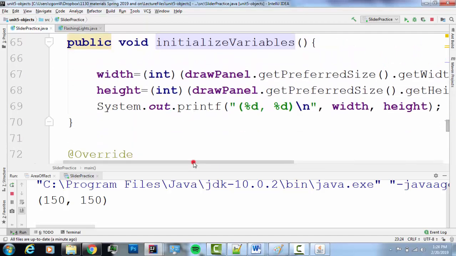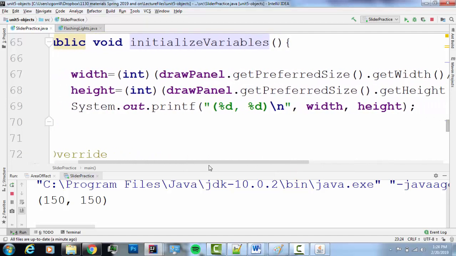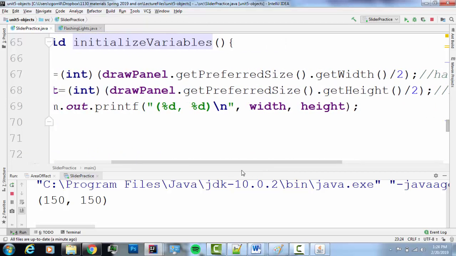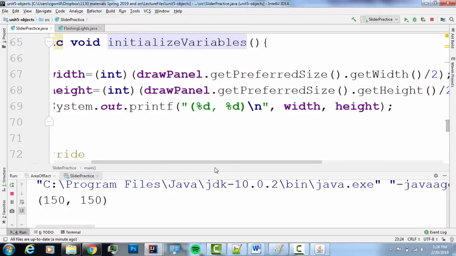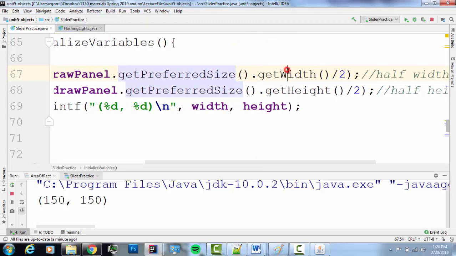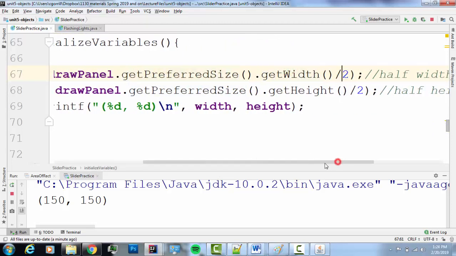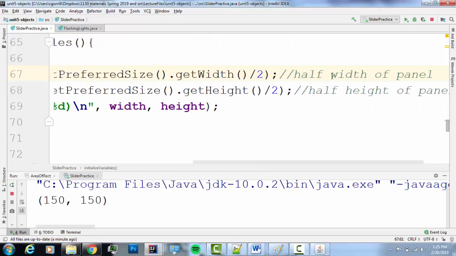Initialized Variables is going to get the data off of the JPanel, and it's going to set an initial size. This is just going to set up the initial state for my rectangle. So draw panel, get preferred size, get width divided by 2. What I want the width of my rectangle to be by default is half the width of the panel.